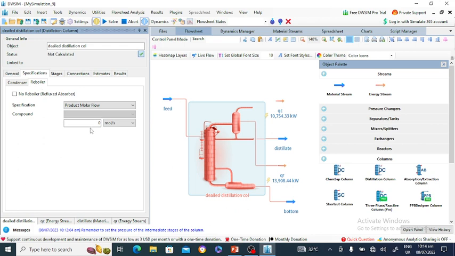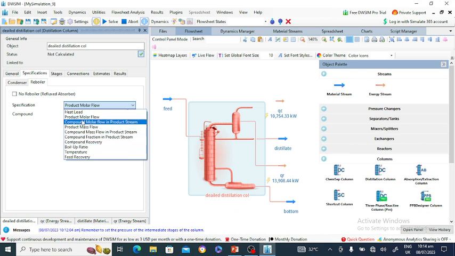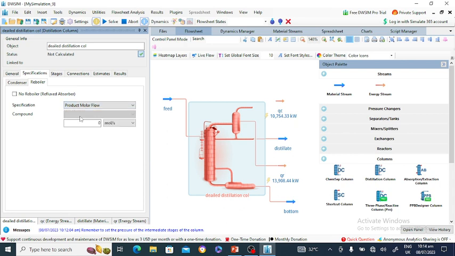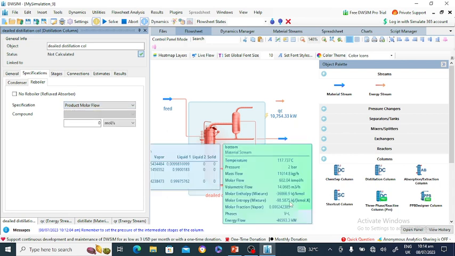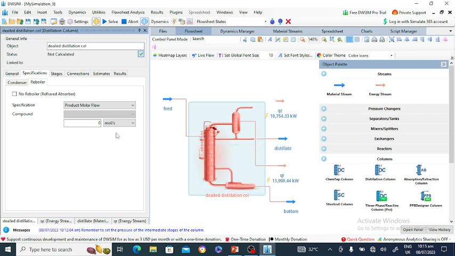Now the reboiler. In the reboiler, for the product molar flow rate, if you have information about the boiler pressure, you can put it, but I have information about the product molar flow rate. So the molar flow rate here, you can see it is 602.04 kilomole per hour. It is okay.